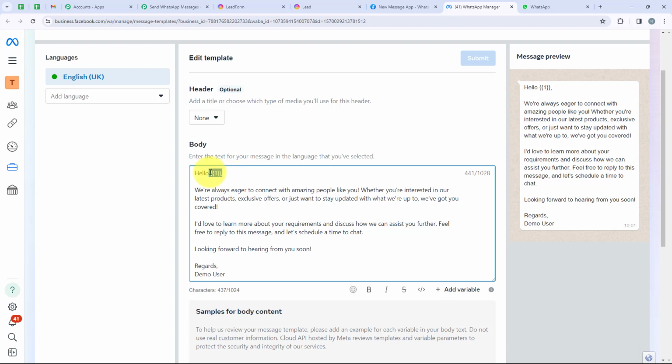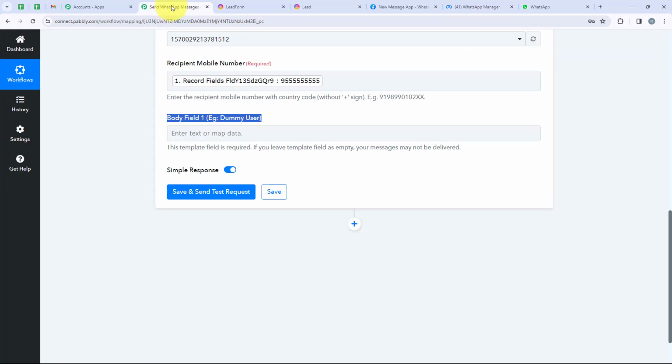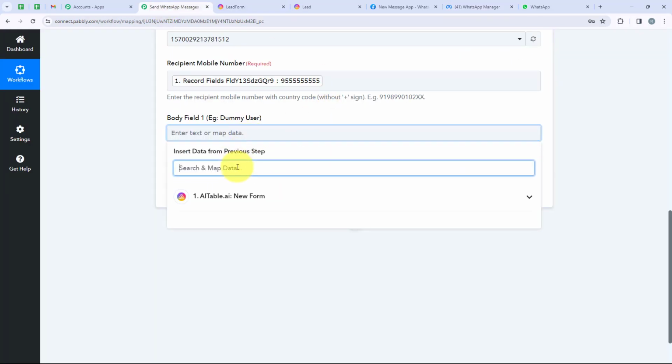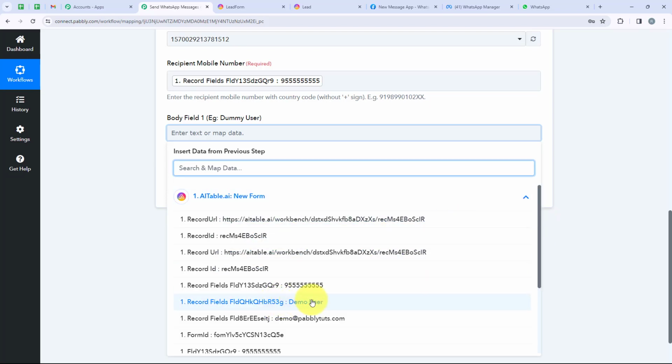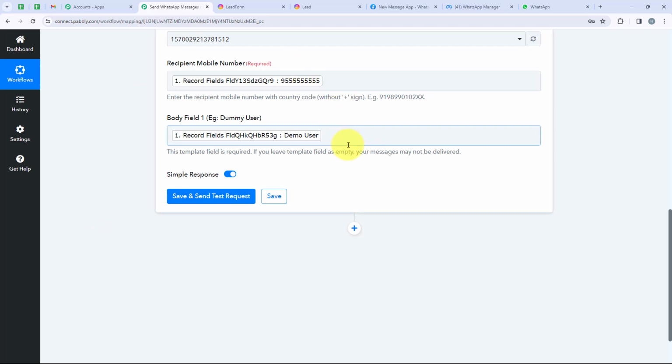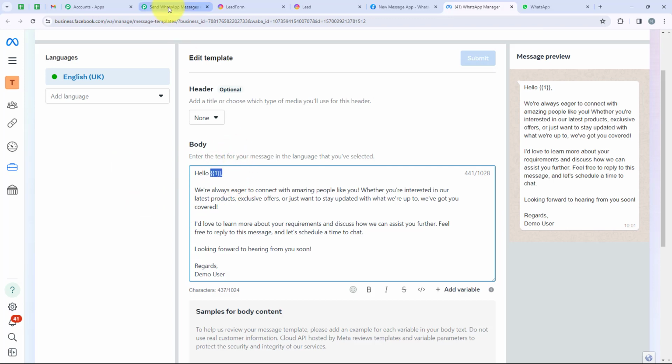So for this, we added this 1 as a variable in our text. So whenever a new lead is received or a new form is submitted, this 1 would be replaced with the name of our lead. So we are going to map this 1 in our workflow. So I'll open my workflow, search for the name of my lead. And over here you can see demo user. So I'm going to map this. So after I map this, every time a new lead or a new form is submitted, this 1 would be replaced with the name of my lead.